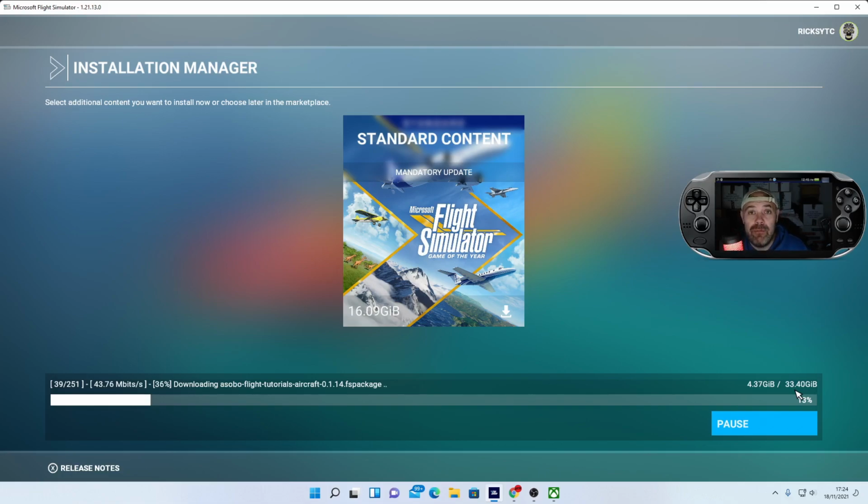So if you are having problems, make sure you've got the standard Xbox app. Open it up and then press update. Wait for that 500 to 600 megabyte update to download, then open the game again, and then you'll get to this page here, and then you'll have to wait, depending on your internet speed, for the full update to actually update to Sim Update 7.